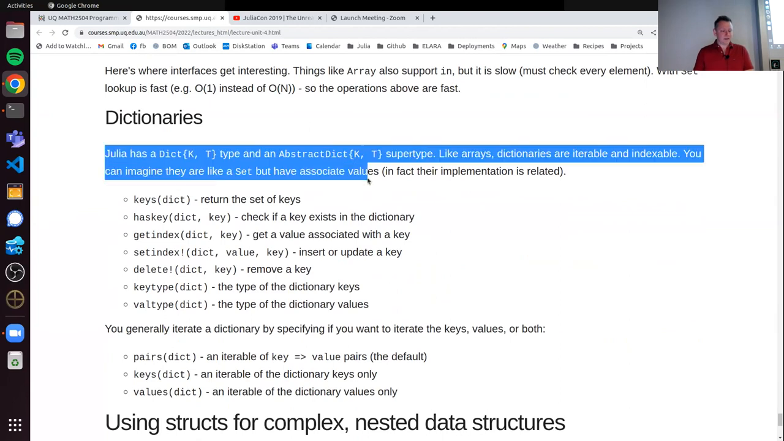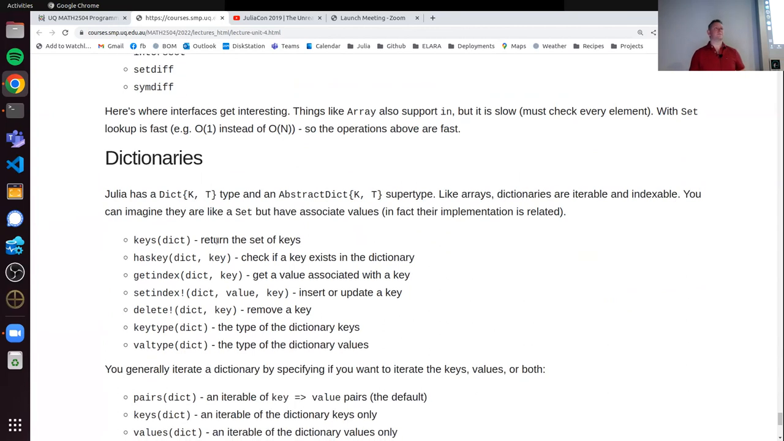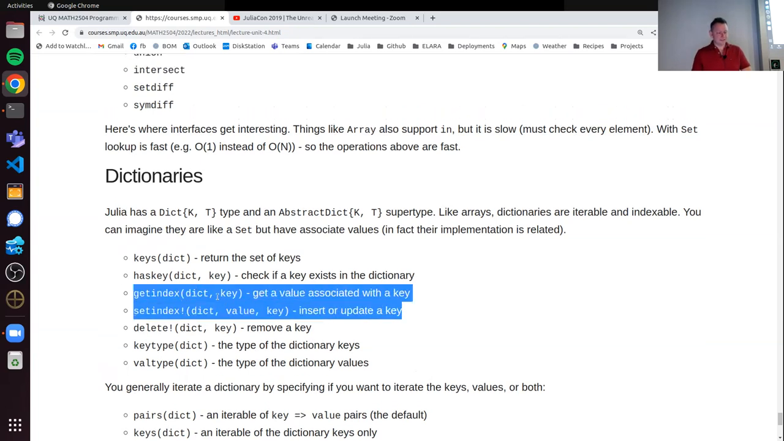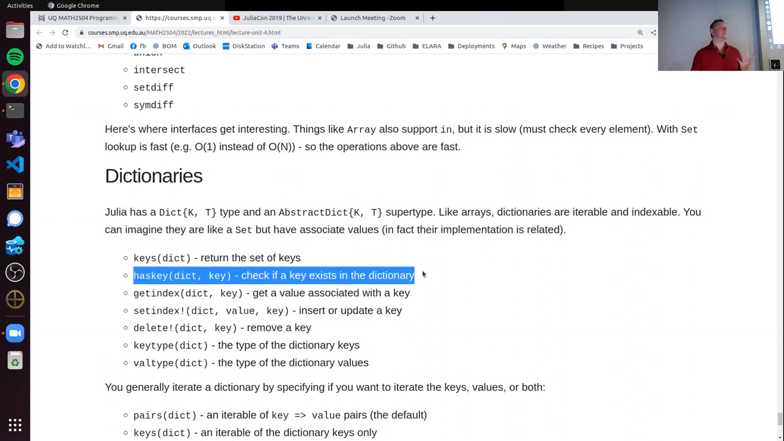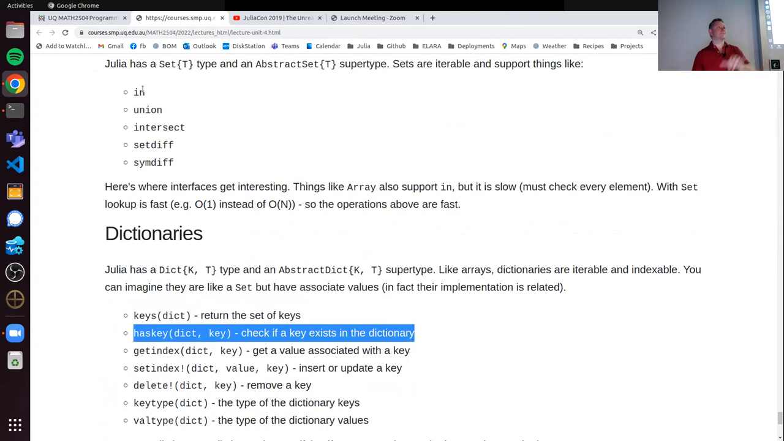And then there's dictionaries. Dictionaries have two types associated with them, a key type and a value type. So a dictionary is a mapping from a key to a value. They're a bit like arrays and sets. They're iterable, but they're a bit like arrays in that you can also use the indexing operations on them with a key. So you can get index and set index with keys, but you also have has key. Does that key exist in the dictionary, which is a bit like in on the set, right? If you take the keys of the dictionary, you get a set of the keys, by which I mean it's actually an abstract set, it obeys that set interface. And has key is sort of equivalent to the key being in the keys of it.